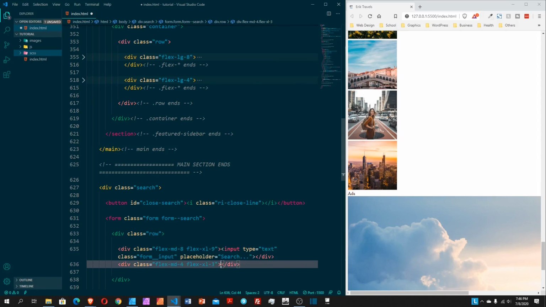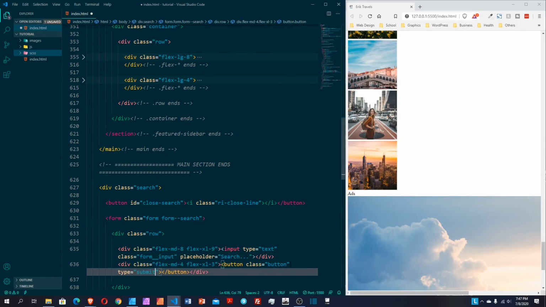And down here we have a button with the class button, and then we're going to give it another attribute called type to be submit, and its value right here we put search. Save it. We get this right here.